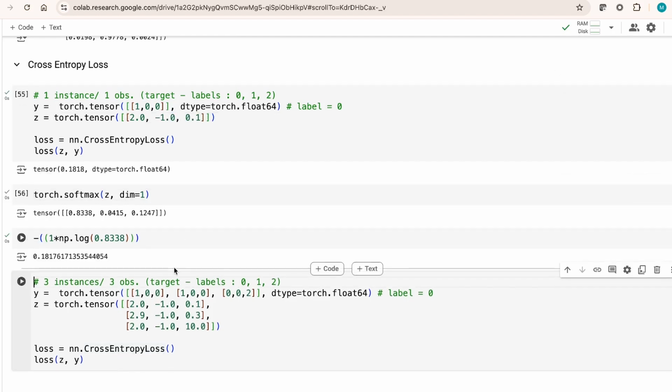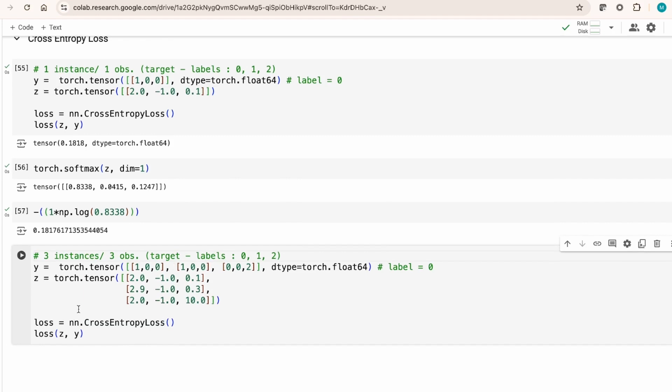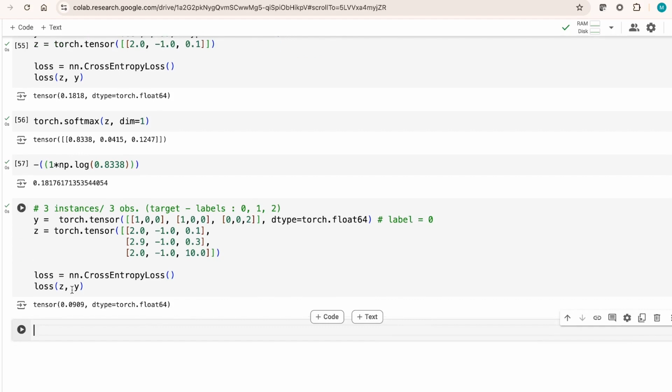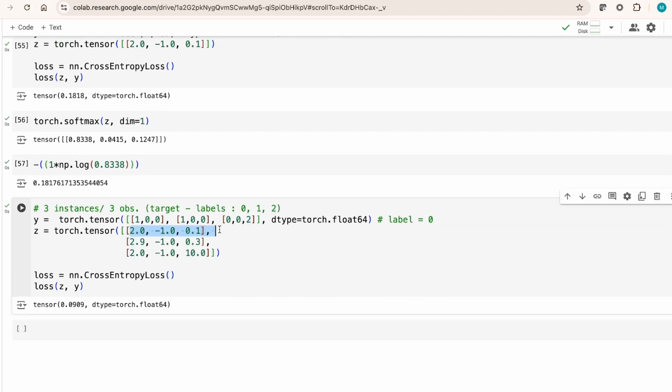Anyways, now let me get back to this particular code. So now you have defined 3 different instances or observations with all of these actual y values and all of these different logit values corresponding to each of these observations. Now let's compute the loss. The loss is very minimal since all of these are good predictions. Let's say that this is 200. Now this is going to be a bad prediction.